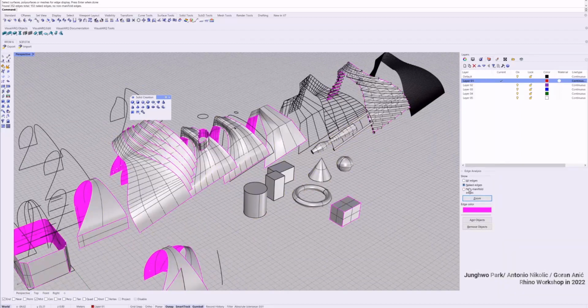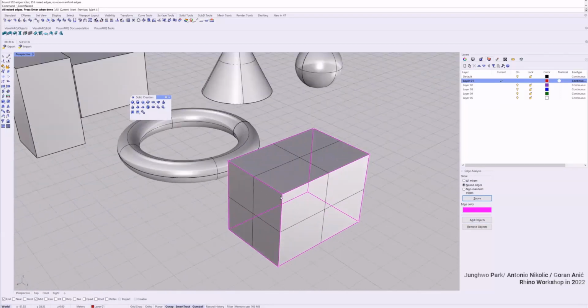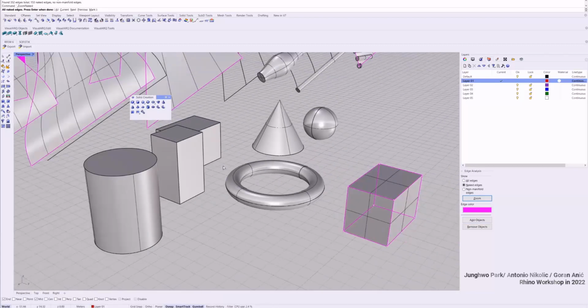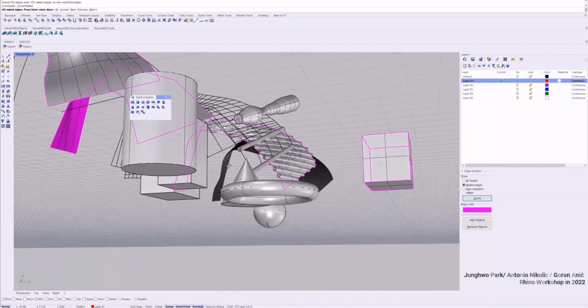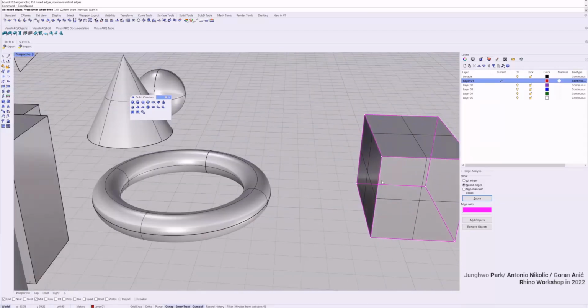When you turn on naked edges, you can choose the color and zoom into particular ones, but as you can see, the solid objects here don't have any naked edge. A naked edge is the edge of a single surface or polysurface which is not completely enclosed.